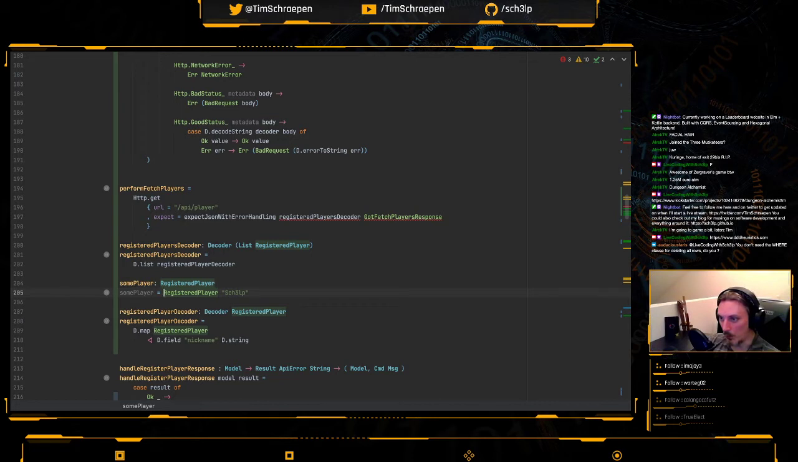So we want to use this registered player constructor because it takes a string. This is very important. It takes a string. That's the type. So what this map thing does is, because the way you need to work with decoders is you need to compose all the things. And this registered player decoder is a decoder to get out, so it fulfills the contract of eventually returning a registered player. That's what this thing says.